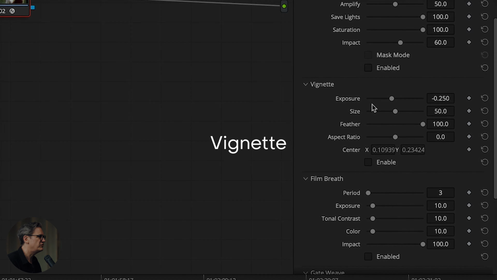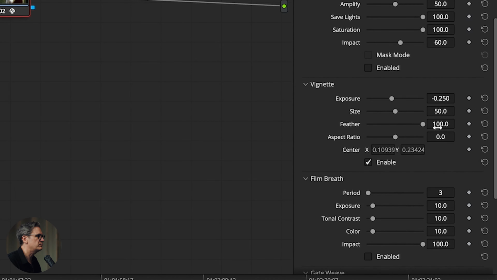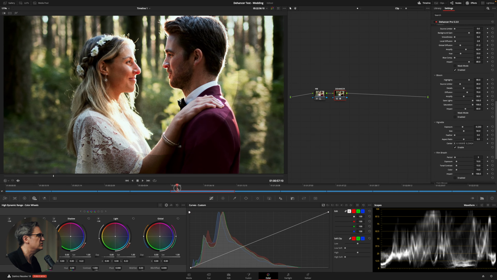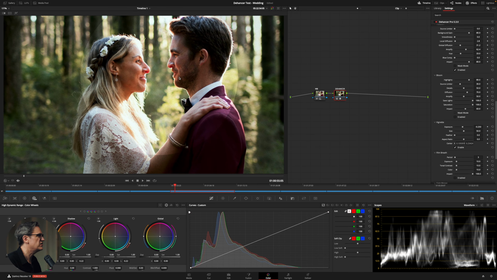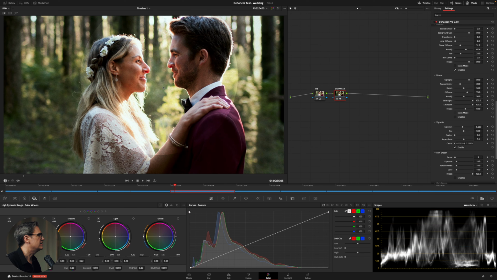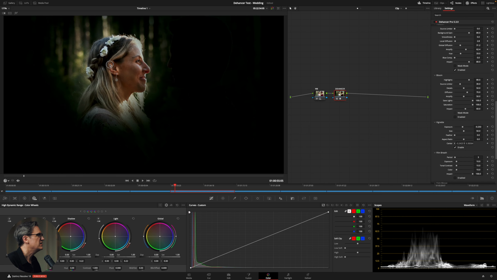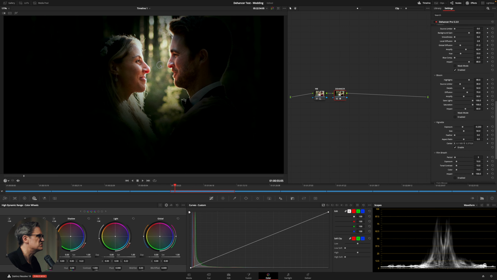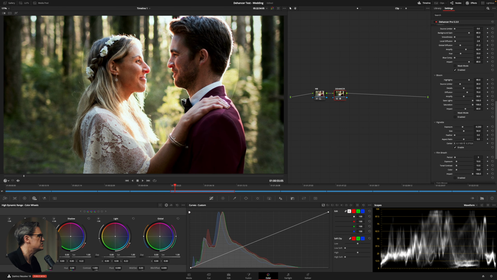And then next up we have Vignette. Now this is like a traditional vignette, which I think is actually going to be pretty appropriate with the shot. If I just turn the feather all the way down, we can see where it is being applied. Now, if you want to adjust the position of the vignette, you come over here to Open FX Overlay and use this tool here, and then you're able to move the center point of the vignette wherever you want. So I could just place it right there if I want to.